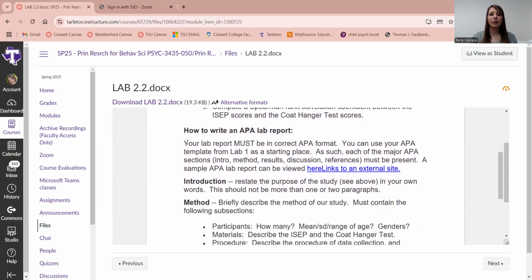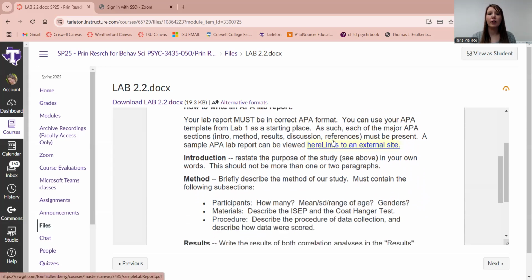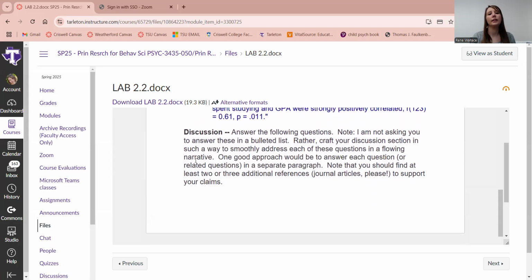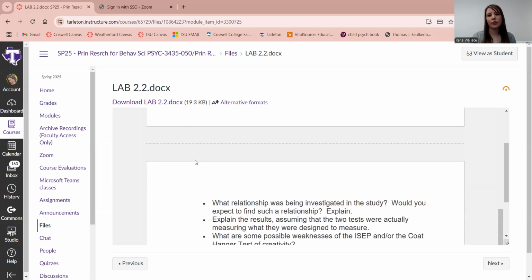So some technicalities, your lab report must be in APA format. Use your APA template and then your APA manual, right? Should look like this. You should have sticky notes all over it and notes and it's what you use here to do well. And then if you still need a little bit of help, you can click on this link here and it'll take you to an example from a different class, different section, different professor, but it'll give you an example.